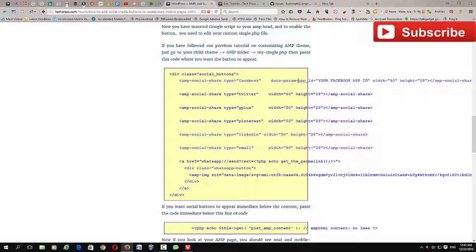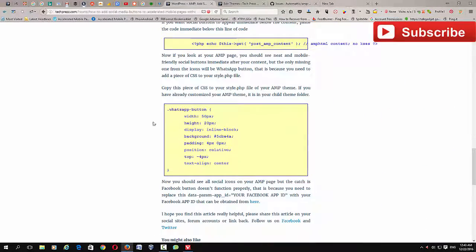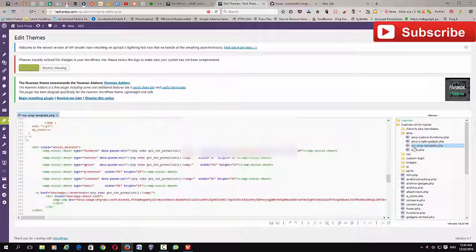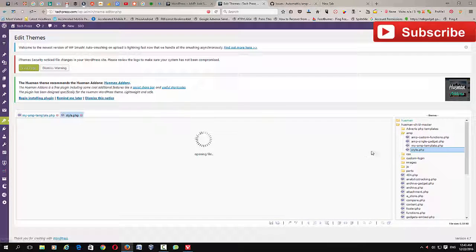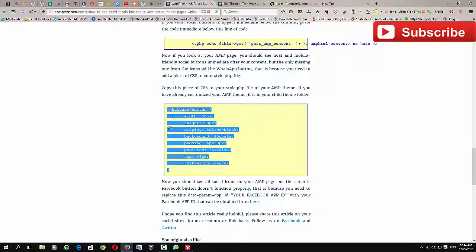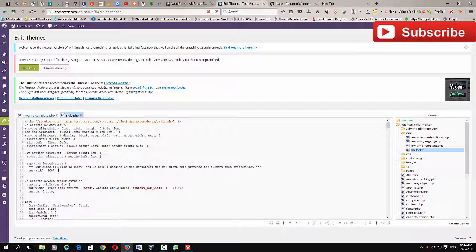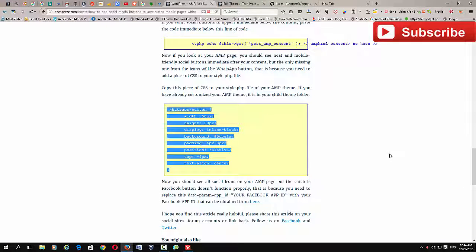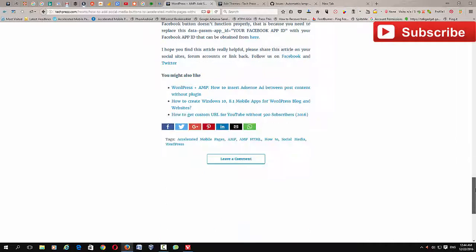Make sure that you also add your Facebook app ID for the Facebook social share button, otherwise that button won't work properly. Then you may also need to add this piece of CSS to your style.php file, which you can access from the AMP folder of your child theme. Scroll all the way down and just paste it somewhere here. Copy this piece of CSS and paste it somewhere in the style.php file of your AMP theme. Then you have a very neat, mobile friendly social share button like this.